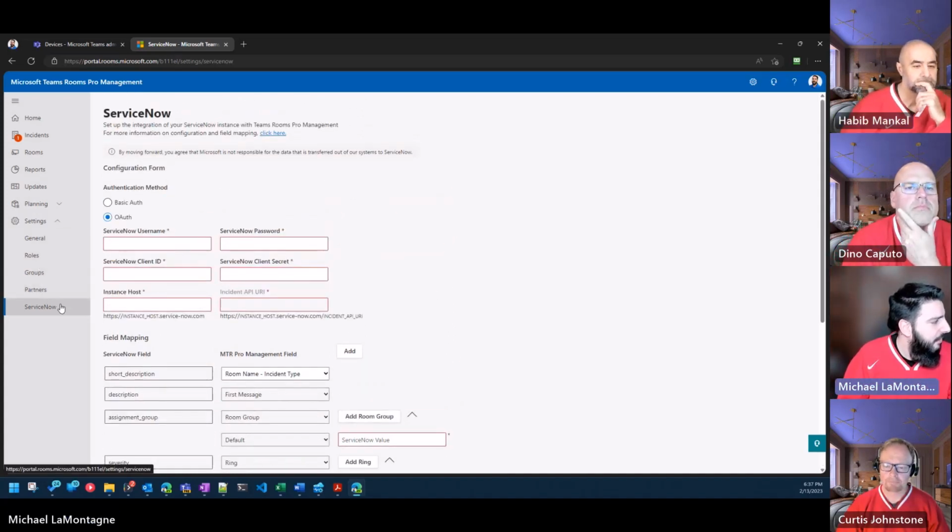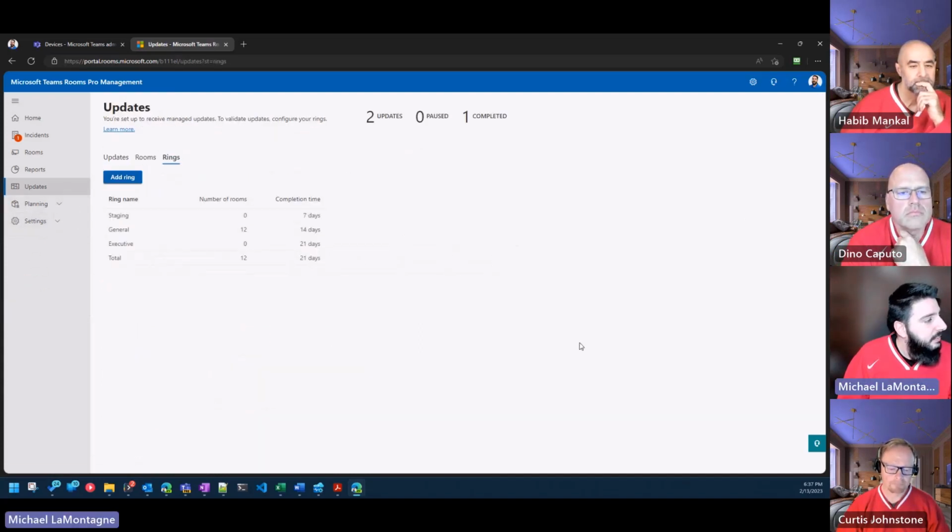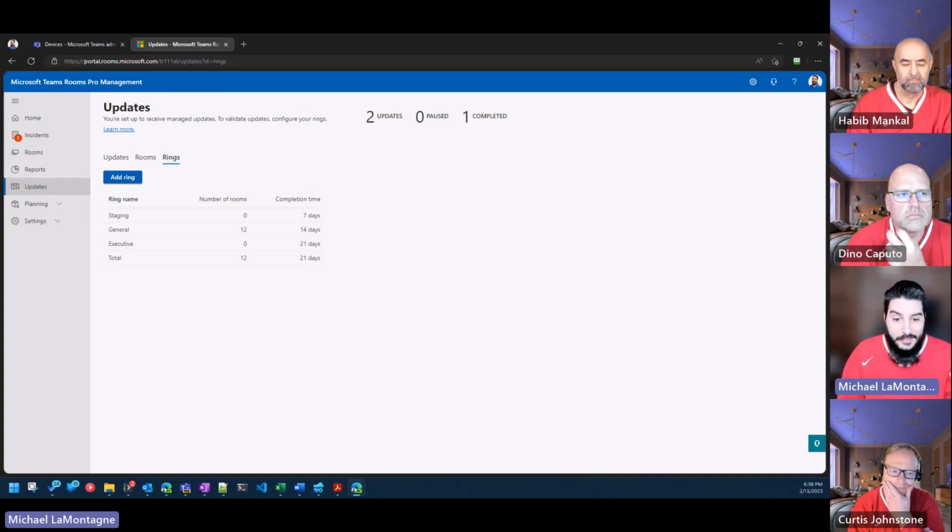Awesome. The other thing I was talking about was the update rings. On the update rings, we have basically a way of timing your updates to your different rooms. Typically I'll just start with what Microsoft has. There are basically 3 rings already here. If you have some test devices for IT, maybe you throw them into a staging ring. You have your general population of devices, you put that into general, and then you have your priority rooms, you put that into executive.